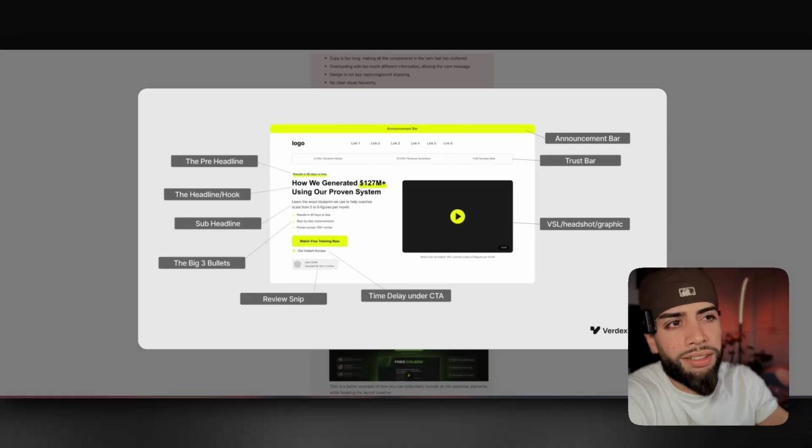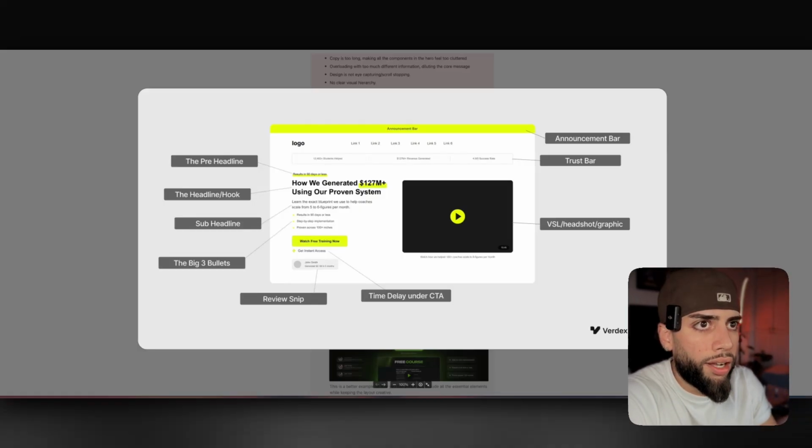One of my teammates made this and they didn't really use a strategy, but they just laid out the wireframe. All right. So you have your pre-headline, your headline slash hook, sub-headline, big 3 bullets. You have your call to action. And you see your call to action isn't just saying sign up or get started, it says watch free training now.